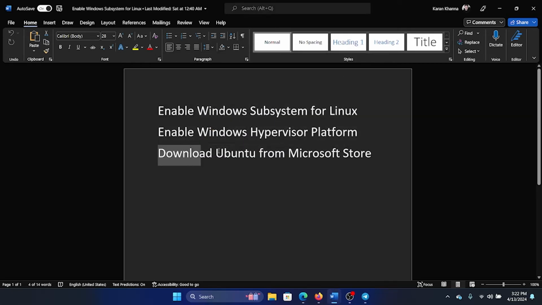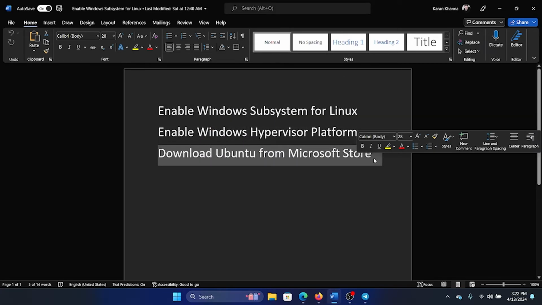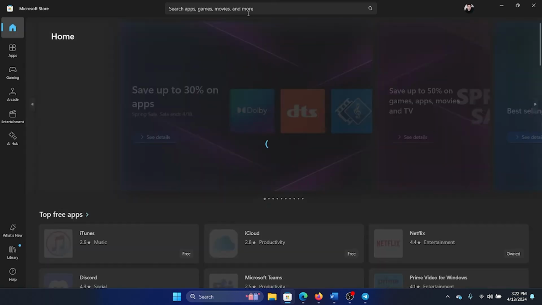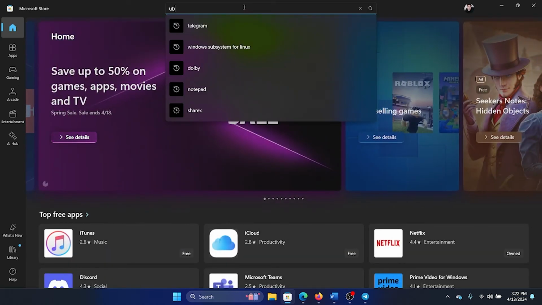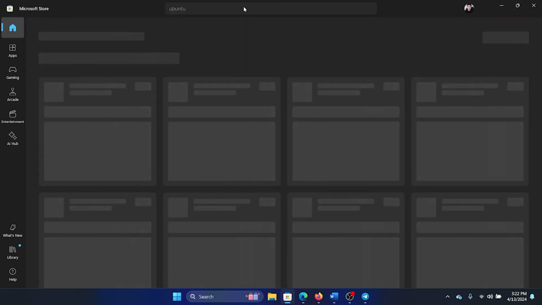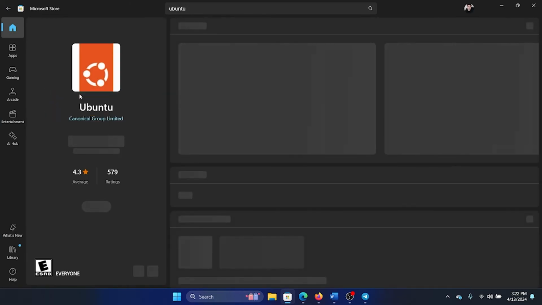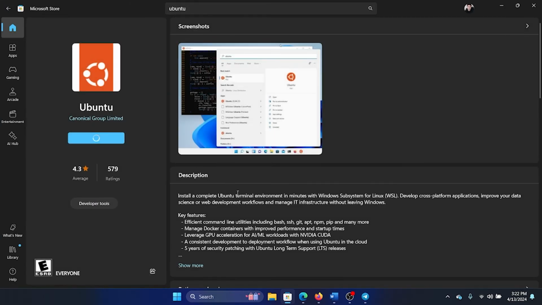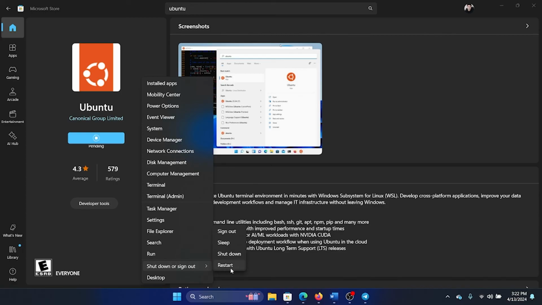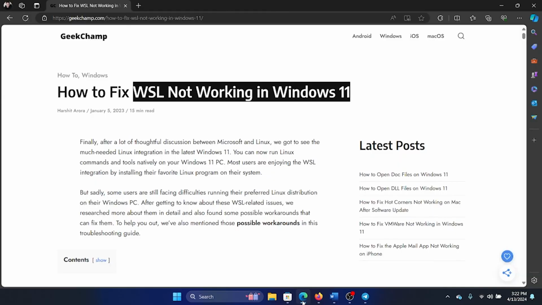The last solution is that maybe you do not have this option on your computer in the first place, and to enable this option you can simply download a Linux subsystem from the Microsoft Store. I suggest downloading Ubuntu. It will fix the problem pronto. So search for Ubuntu in the Microsoft Store search bar and go to Ubuntu and click on Get, and it will be installed in a while. And once it's installed, right click on the Start button, select Shut down or sign out, and then click on Restart.